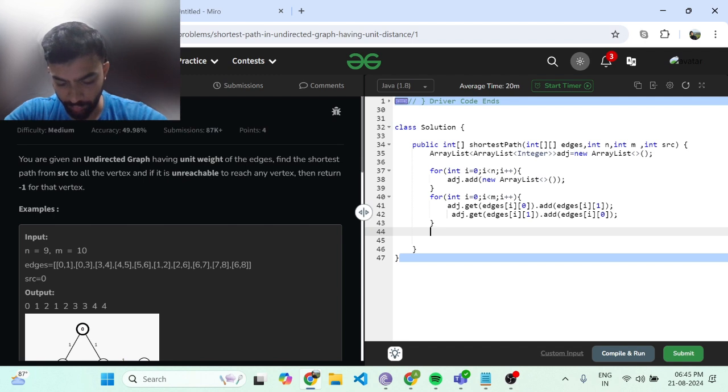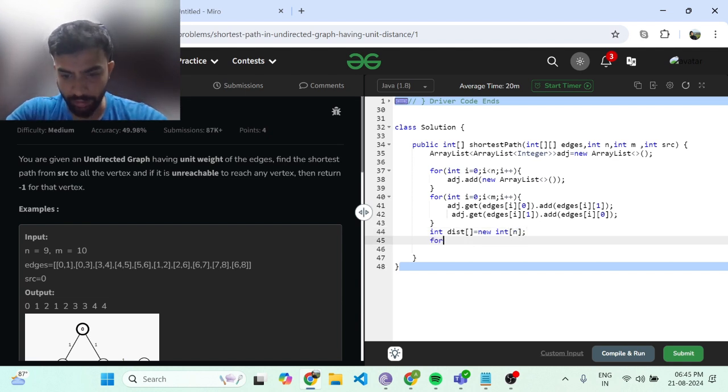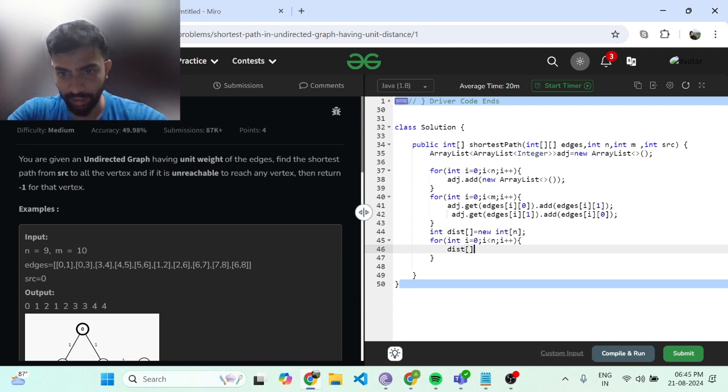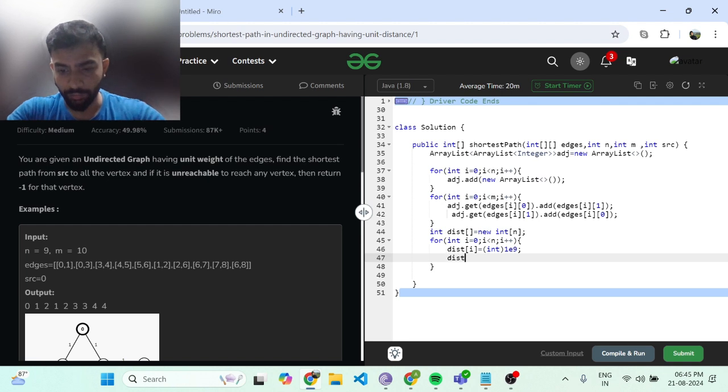Okay, so here goes my for loop. I'll now be making the distance array, which I will be initializing with infinite values. So in the distance array, I'll be initializing i equals 0, i less than n, i plus plus, with a very large value of 1e9. I will be taking the distance of the source as 0.